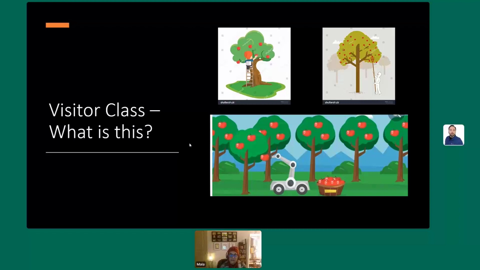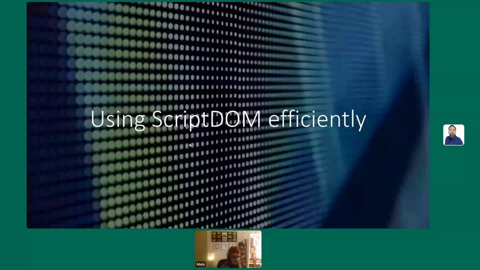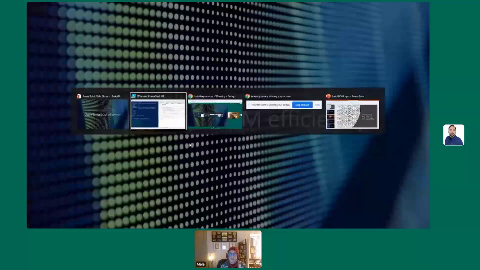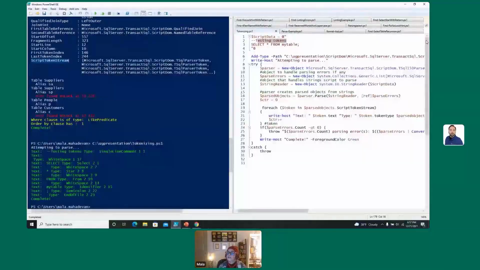And the chances of this thing missing anything, unless you made a mistake with coding, do not exist. So it is super efficient and also super fast with what it does. That's what it's meant to do. So let's look at an efficient way of using ScriptDOM, which is using the visitor class.